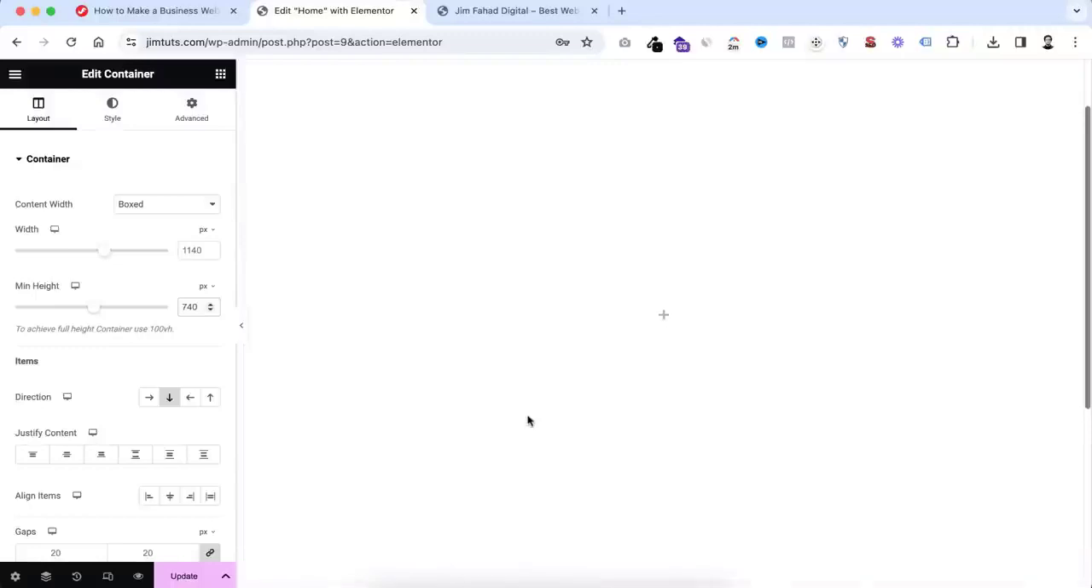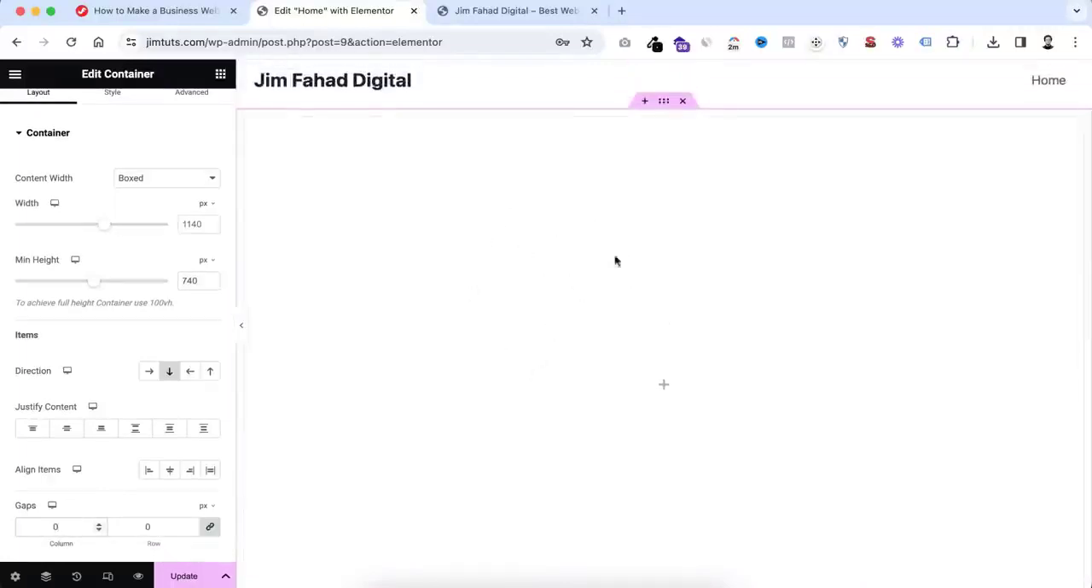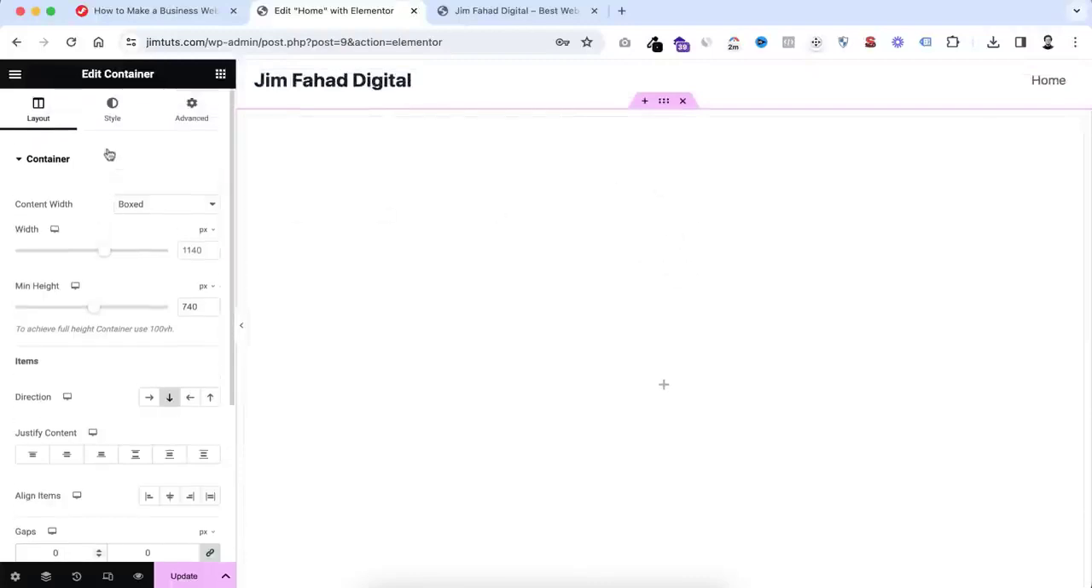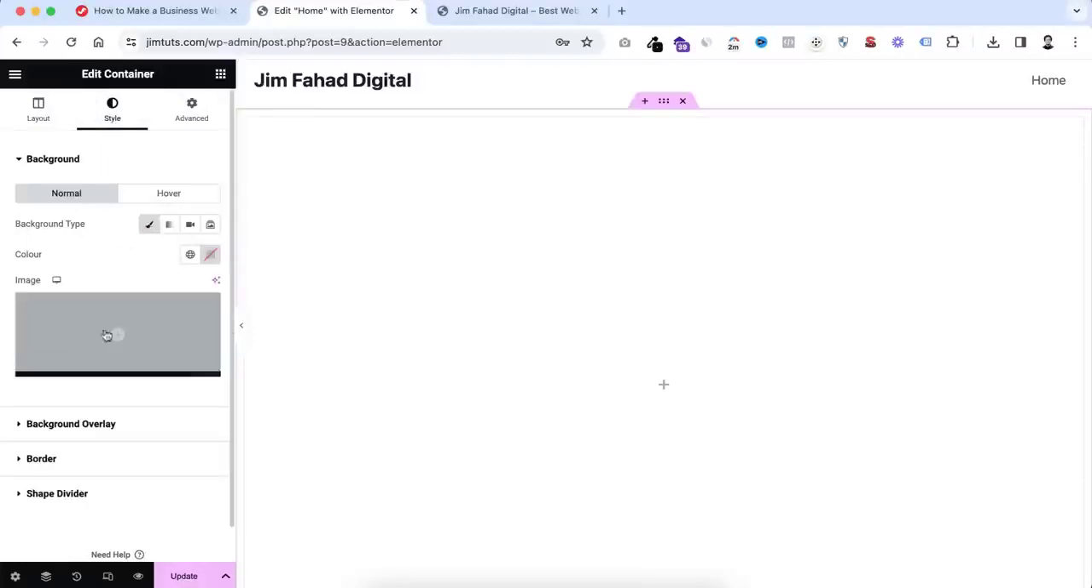So here this is the height, and here first let's make the gap value to 0 because I don't want any gap in between the inner elements. Okay, and here I wanna add a background image. So from here go under style tab, and from here click on this background type, and from here we will be selecting the images.